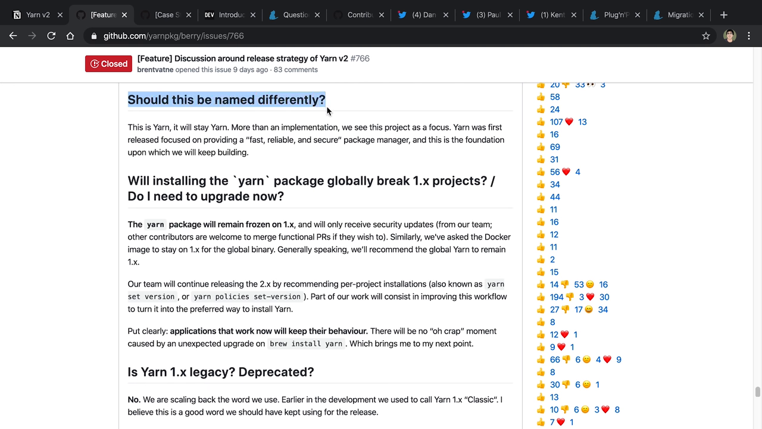"Should this be named differently? This is Yarn. It will stay Yarn." All right, so they're not going to rename it to Berry. They're going to keep it in this Berry repository, but it's going to be Yarn 2. It is not going to be Berry. I think Berry is just like the development name, but honestly, I'm not 100% sure. I'm not sure if they're going to rename the repository to something like Yarn 2, but it doesn't look like Berry is going to be the binary that you use.